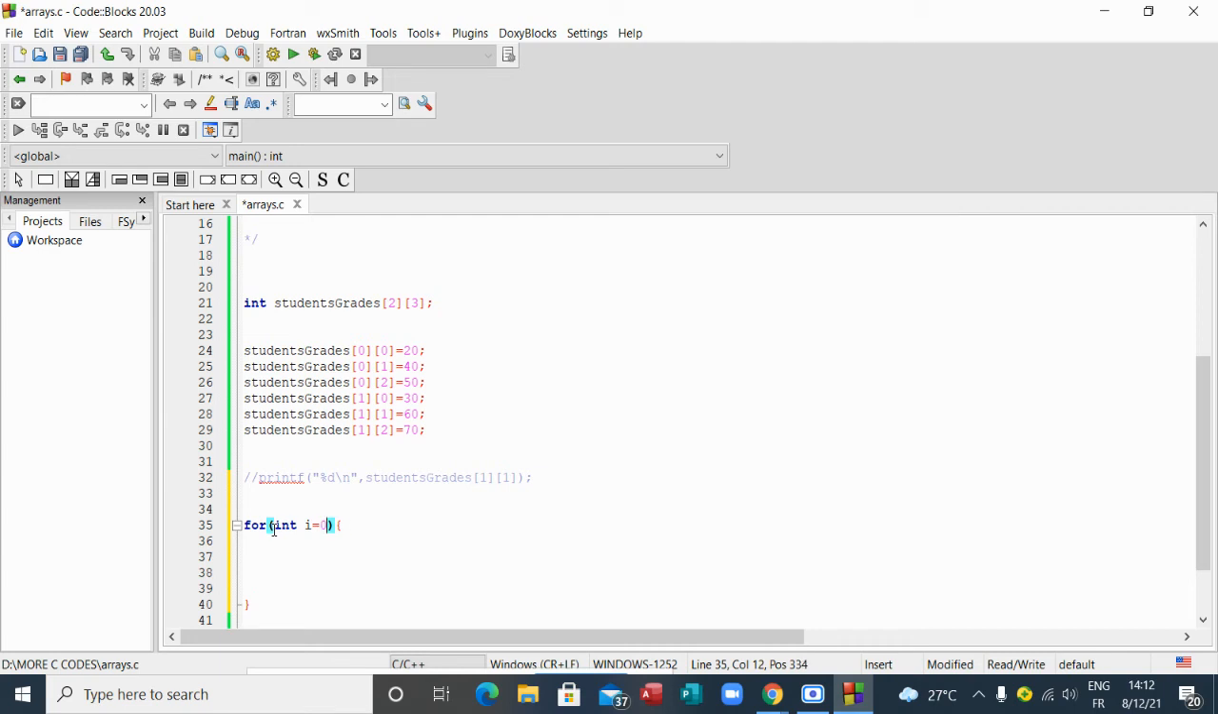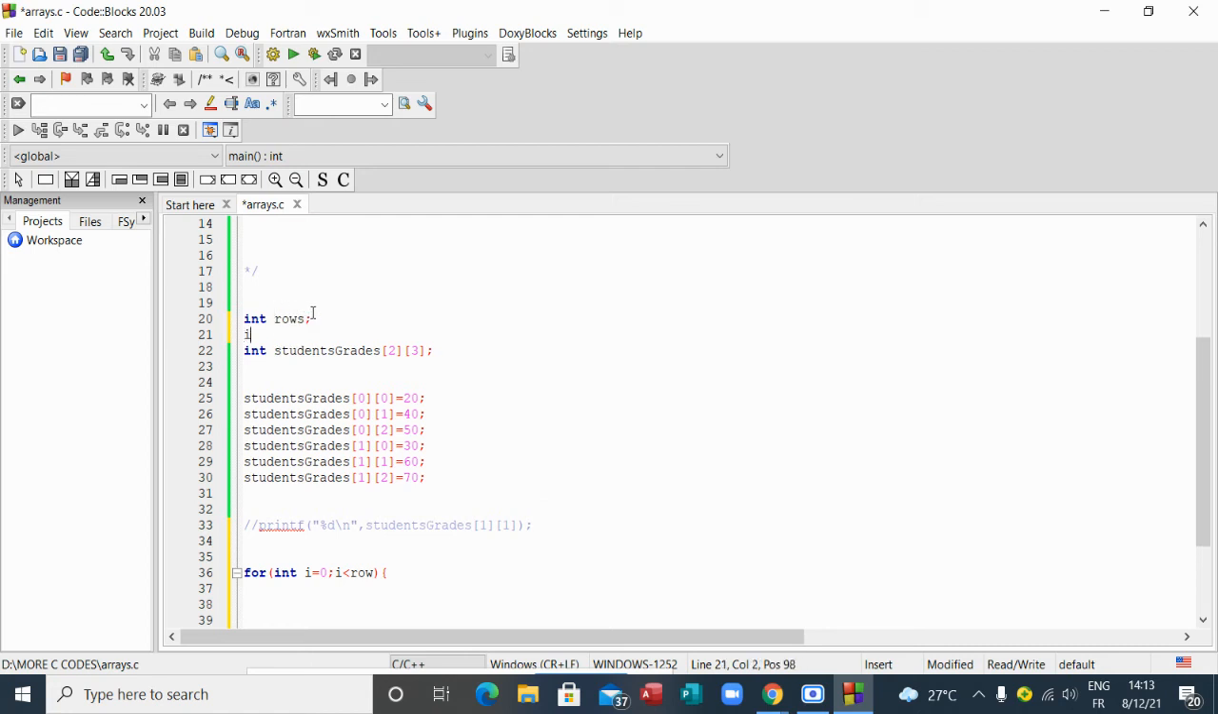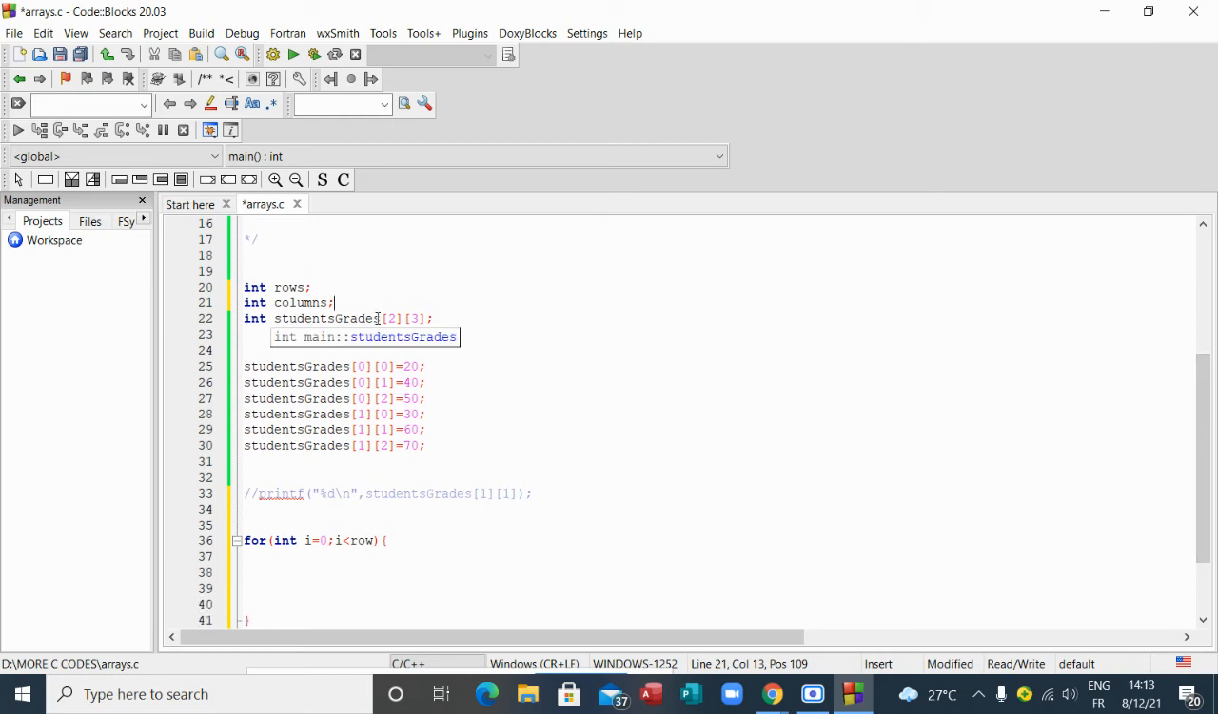Then we put a semicolon. Then, as long as i is less than the number of rows. But we need to have declared the variables somewhere here, called int rows, and also int columns. Having done that, every time we test this and we print the elements, then we have to increment i. So basically, this is what will happen.